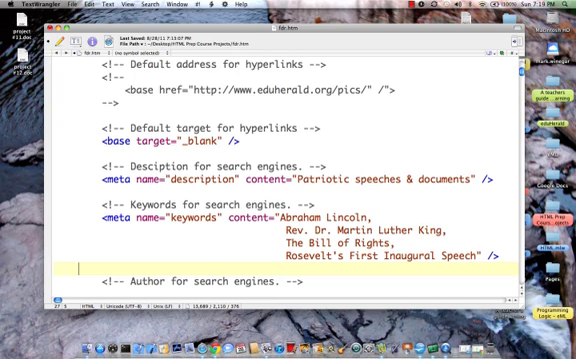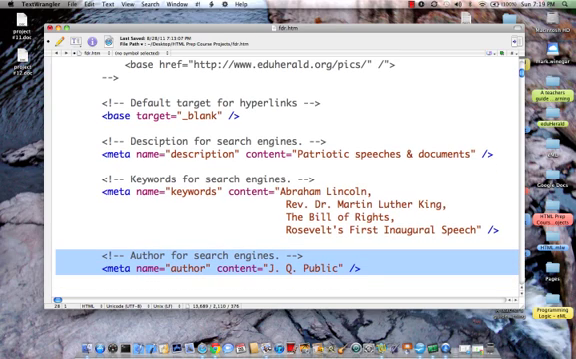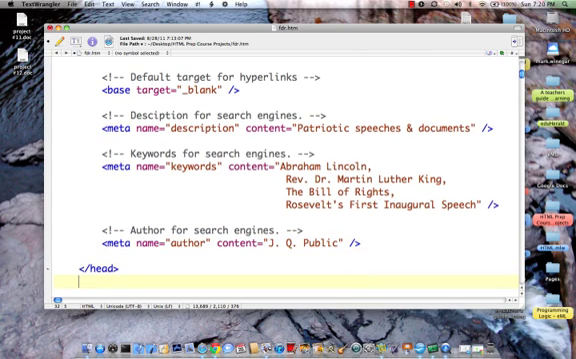There's even a meta tag for author. So in this case, I've gone in and said that the name of this metadata is author, and the content or the author is JQ Public. These are probably the most useful tags to put into your head.